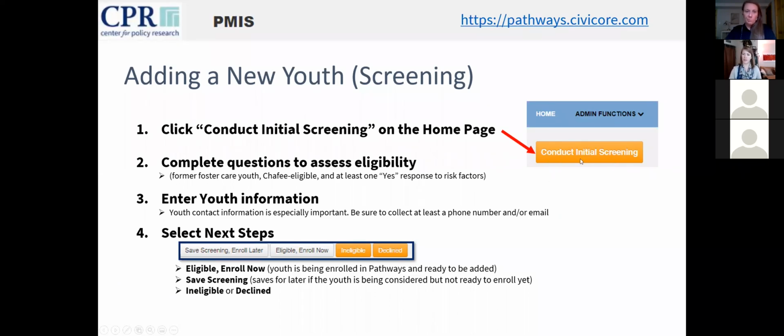And if you click on that, you'll see that it pops up a couple quick questions. So it asks if the youth has former foster care experience. If yes, then they are eligible to continue going through with answering the rest of the questions. So they will pop up below. And if no, then they're not going to be a Pathways eligible youth. So we can end the survey there. But once you click yes, those questions will appear.